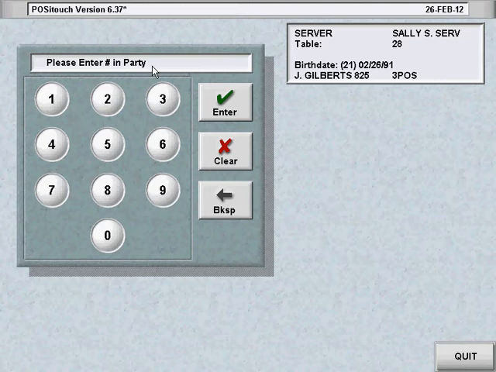If your table is a reservation for a party of 10, for example, but only 4 people have arrived when you open the check, enter 10 as the number in party. If you make a mistake or more people join the party later, a manager can quickly change the number in party for you.